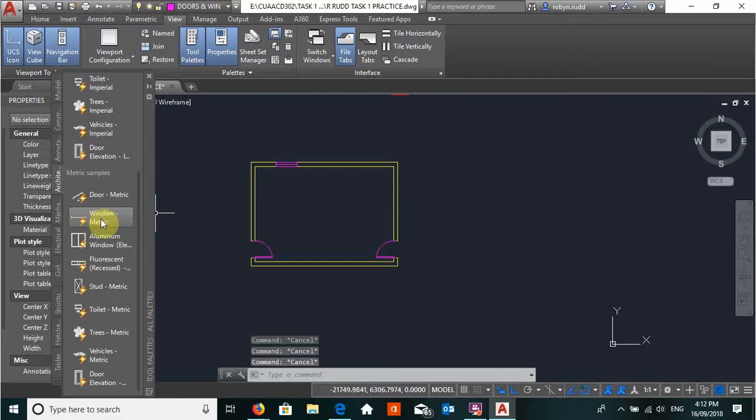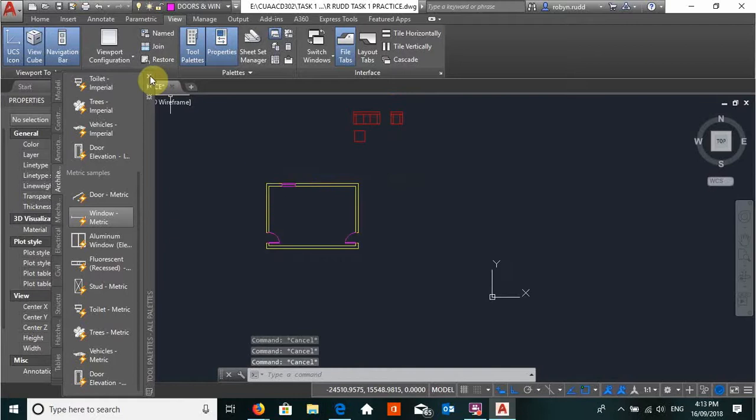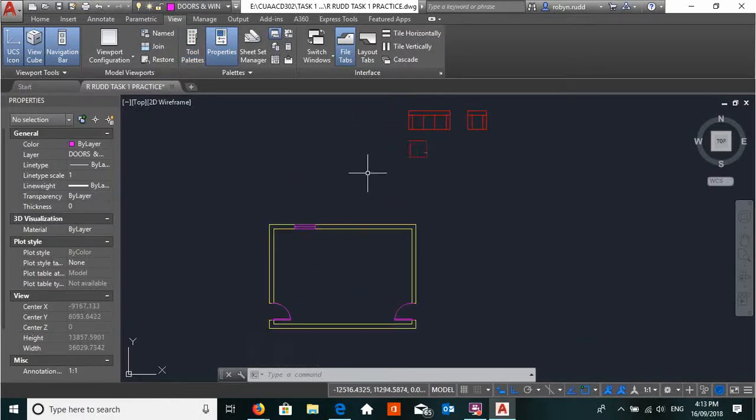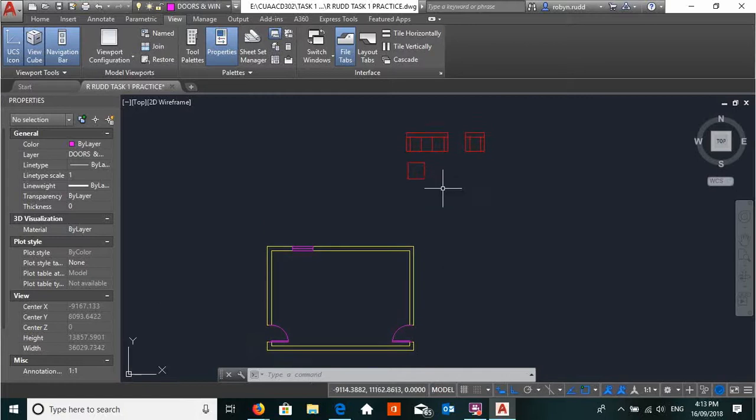There is one that says window metric, so you could try and just use the window metric and insert there. But I just need to show you how you could work with creating a block. Okay. All right, then we're going to insert our furniture. So we are going to pull our furniture.